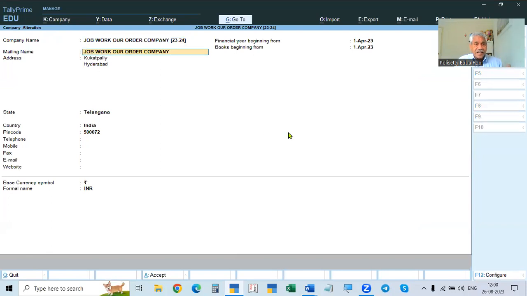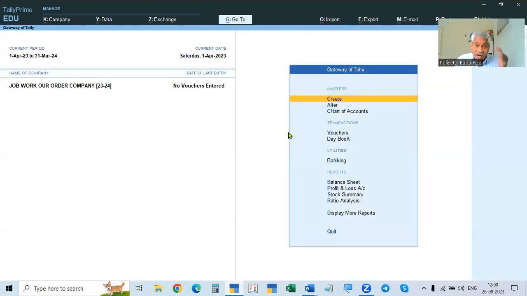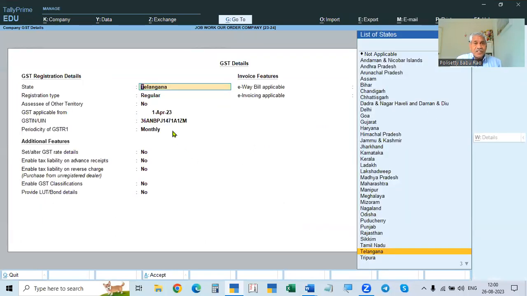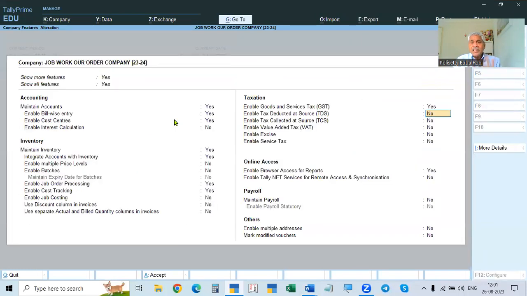See here, I created the company, address and state, everything. So company creation is no problem, everything is the same. After creating, you go to the F11 features. Since I already created the company, now I am clicking F11. Here are maintain accounts, bill-wise entry, inventory features, and taxation features, that is GST details, e-way bill. Give the number and GST details; for any business these are the same.